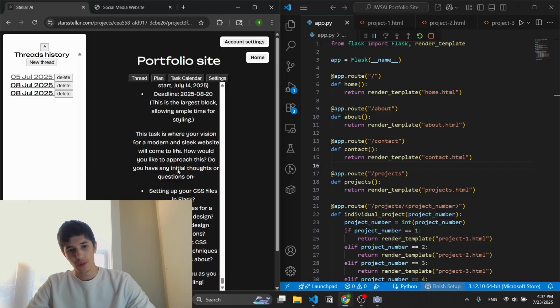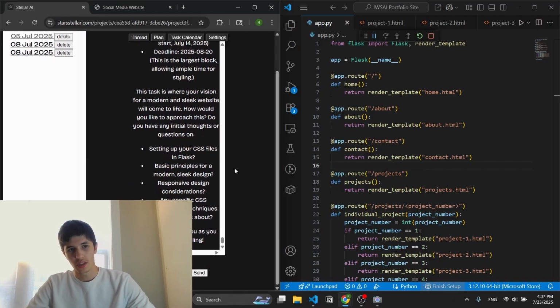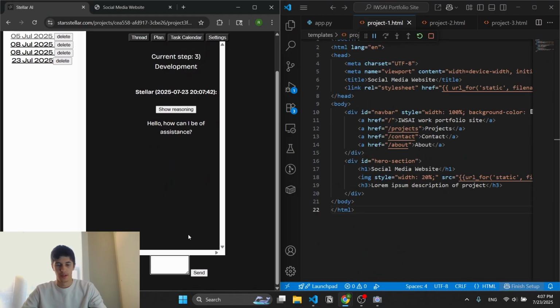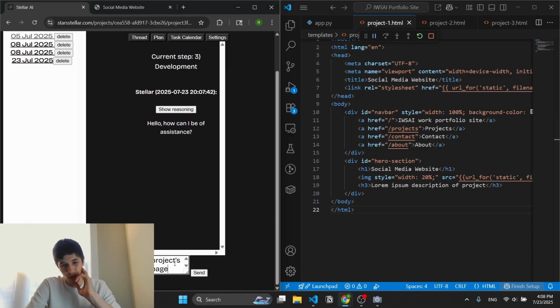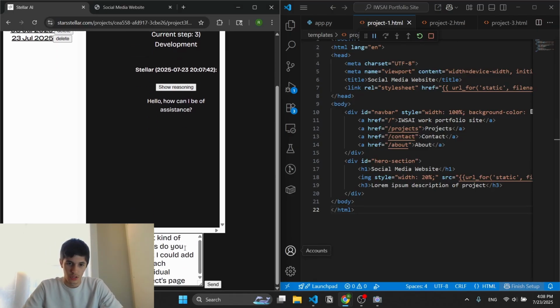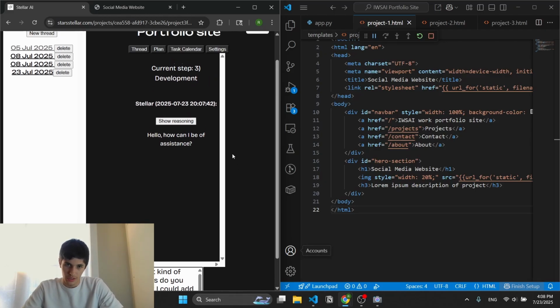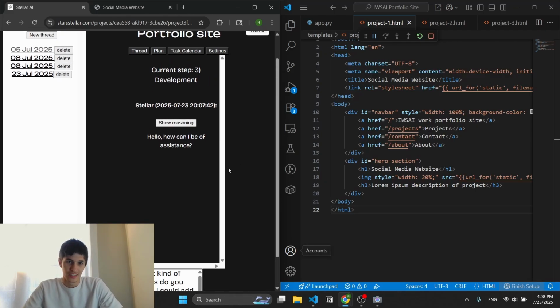But the thing is that I have to actually decide on what kind of style I want. I actually don't know what kind of stylization I would like. Let me just go over here and ask, what kind of styles do you think I could add for each individual project's page? I myself actually don't know. I don't come from the stylization world. I have no clue about CSS and things like that. Some clue, as you can see by the design of the website.